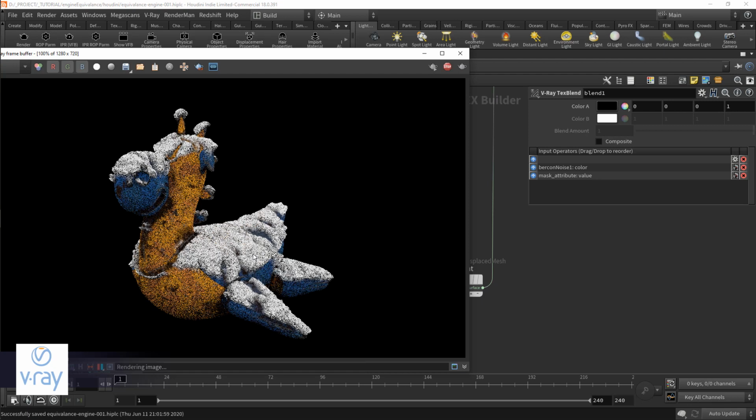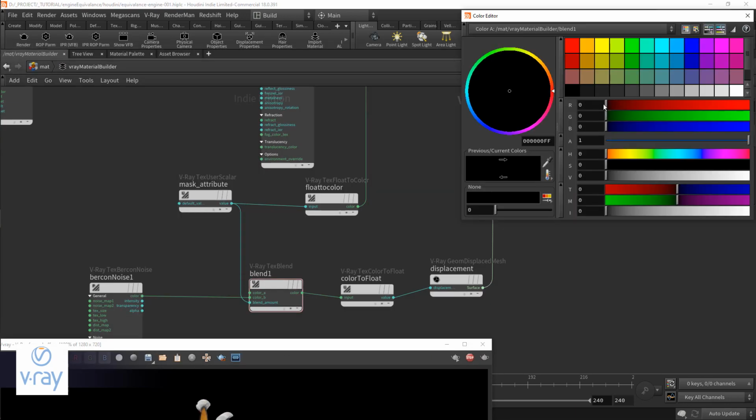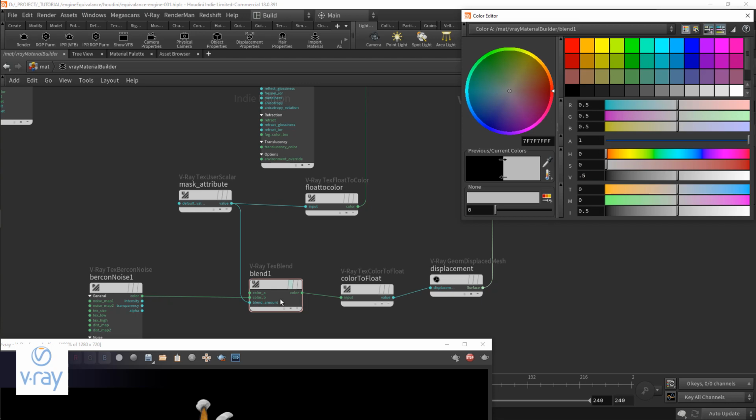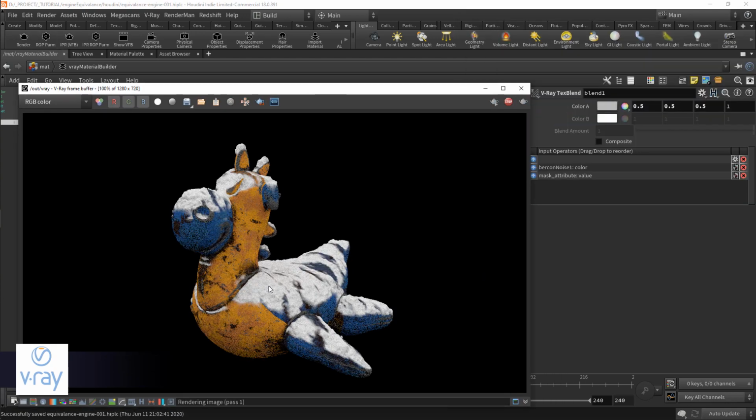So that's looking better. Now it's shrinking the geometry of the rubber toy where there is no snow, mostly because the initial displacement value shouldn't be 0, it should be 0.5, because we centered the displacement. It means a value of 0.5 is equal to 0 displacement. So now it's working properly.